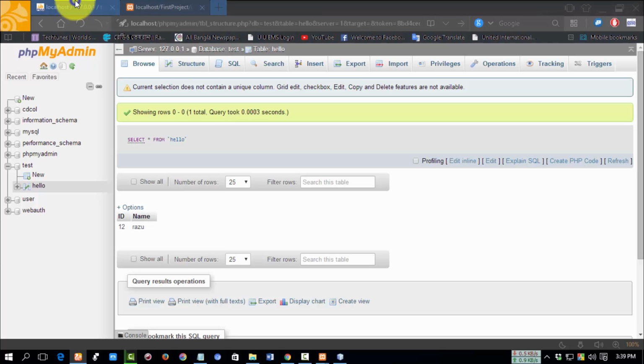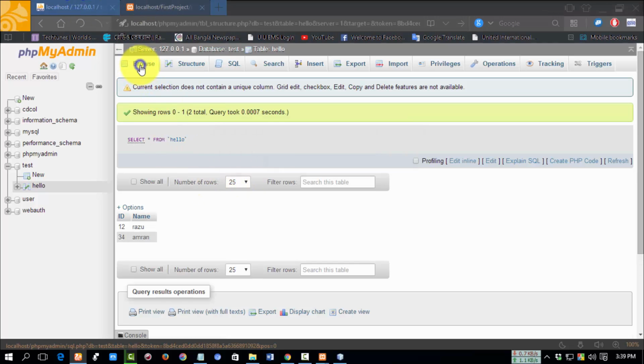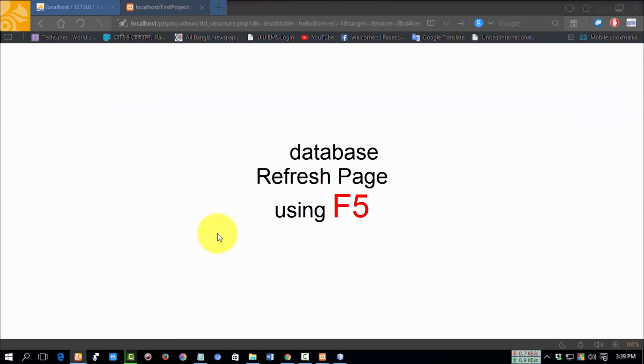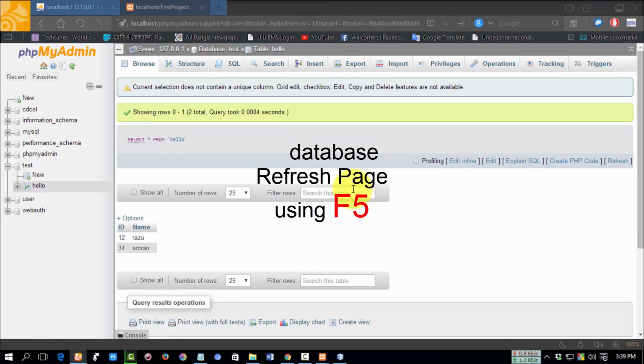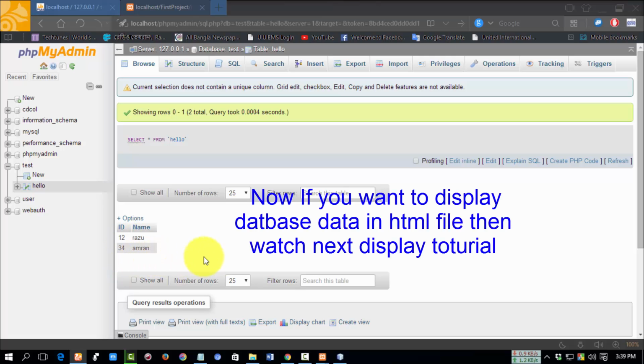Now we will insert another data, 13. So Imran, giving this name. This is name. Click on save. Here you are seeing it is showing a message, saved successfully. Now refresh. Click on browse and refresh using F5. And here you are seeing your data has been inserted. Now our insertion has been completed.